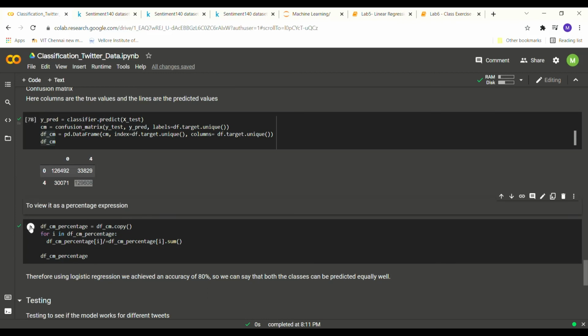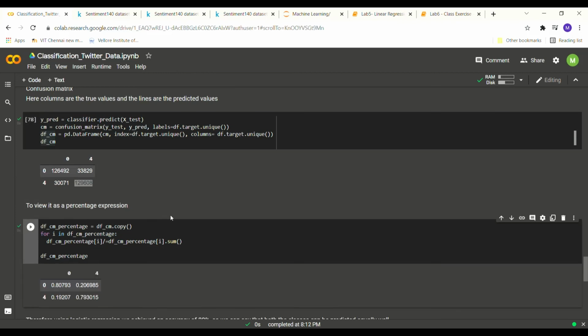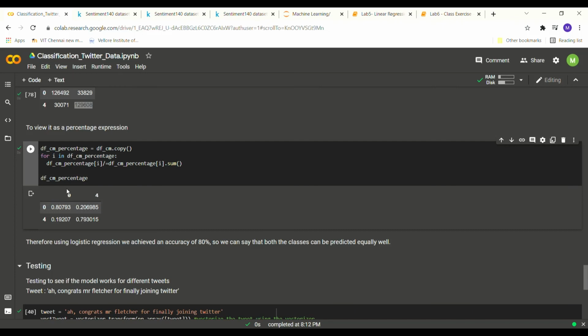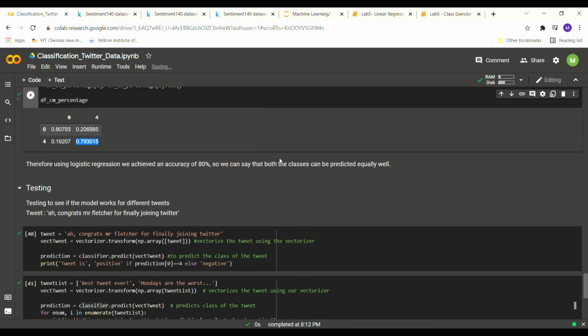The percentage expression will give a much better understanding when it comes to this. We can see that the model has predicted with an accuracy of 0.8 when it comes to predicting the negative sentiment correctly, and it has predicted the positive sentiment correctly with an accuracy of 0.79. So we can say that with an accuracy of around 80%, both the classes, that is positive and negative sentiment, can be predicted equally well.